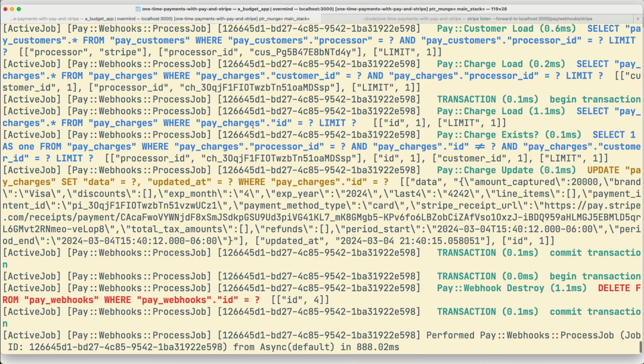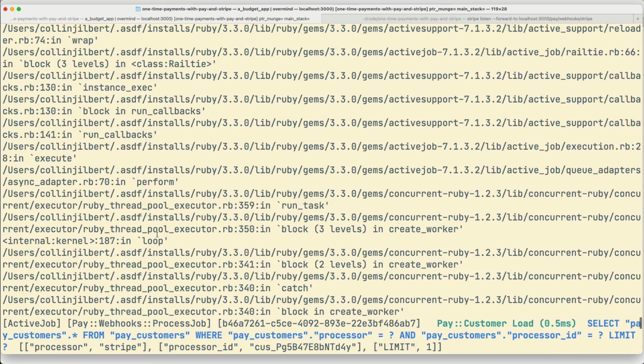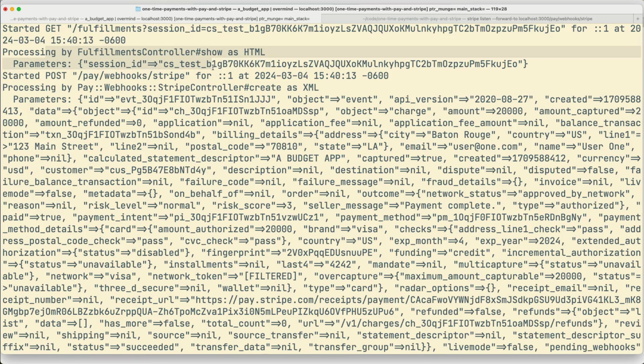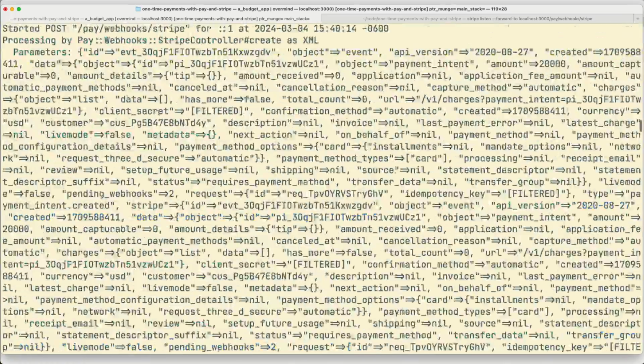And if we look at our Rails logs here, we can see we did a bunch of stuff with webhooks. Pay took care of that for us. We can see we hit our fulfillments controller. We got that session ID. We went and processed that.